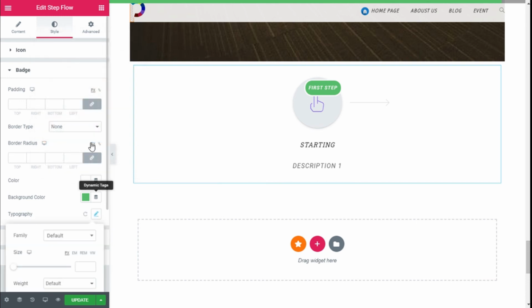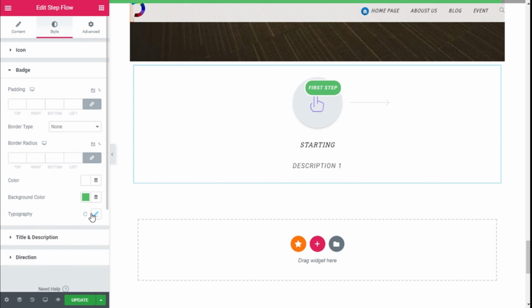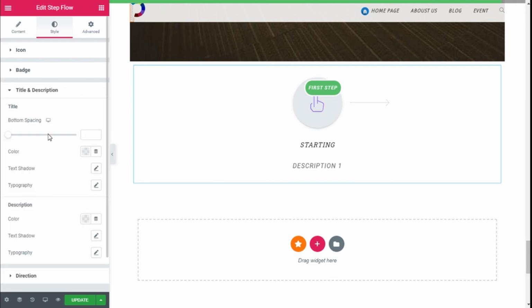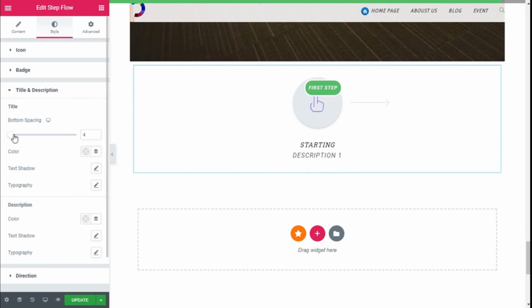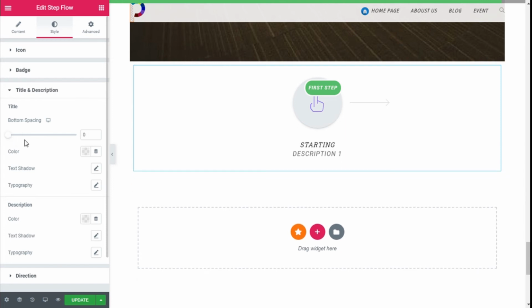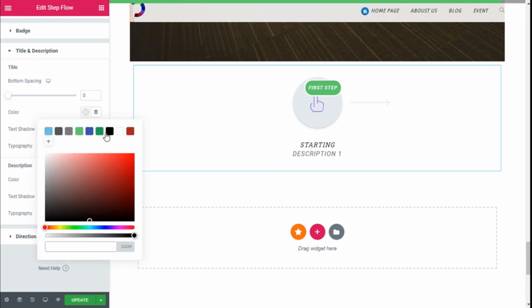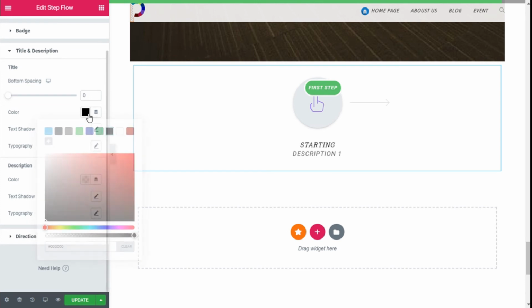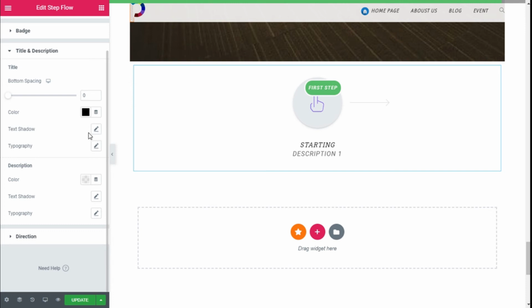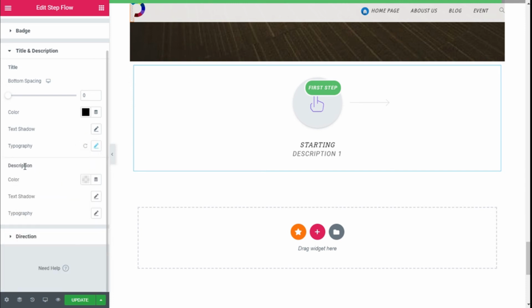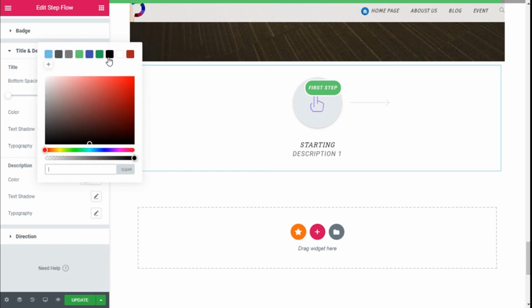We can change the typography if we want, and the title and description. We can select the spacing it has between the other elements, the color of text, and the typography and the like. And on the description we can do the same thing.